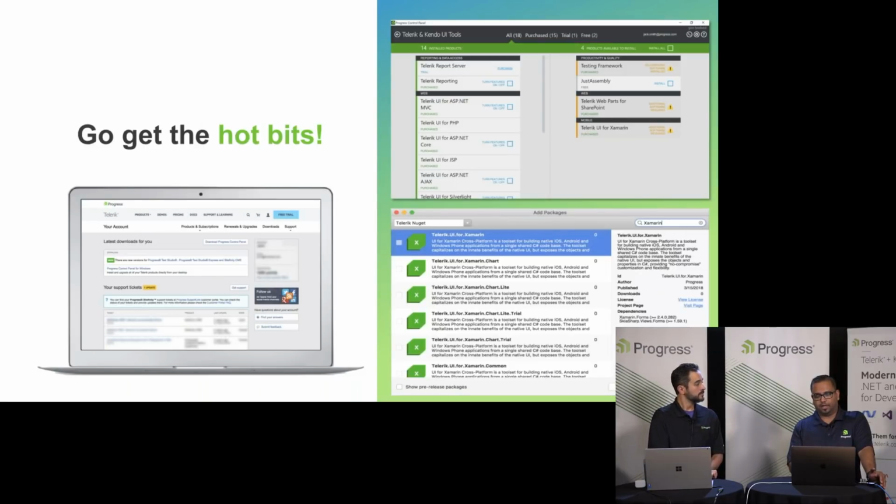Everything that we are going to show off today is going to be part of the R3 release. If you're not seeing those examples or demos, you just don't have the hot bits. So please upgrade so you see all the things that we're going to talk about.